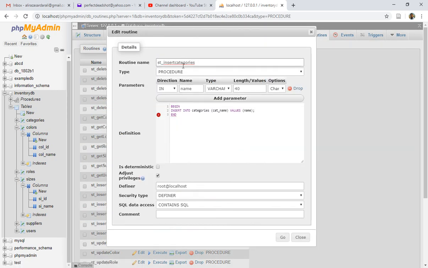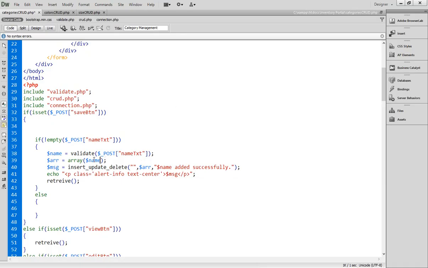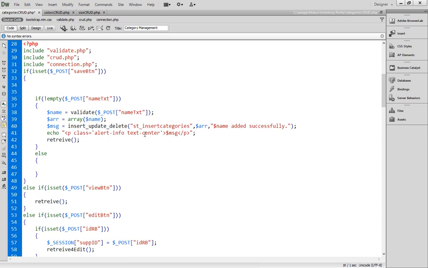Let's take that. So copy, and you see the parameter name is name, and here the parameter name I don't want to worry about that. As simple, passed my insert categories function, and then that category added successfully, and I have taken that category value within this. Simple. And then the message will be displayed.